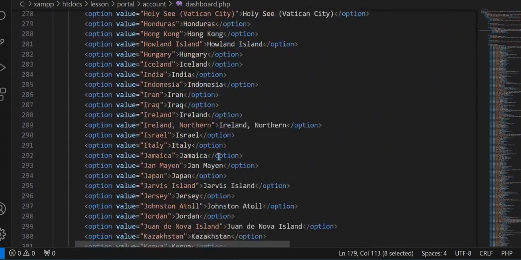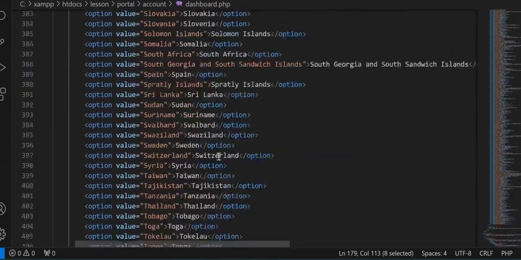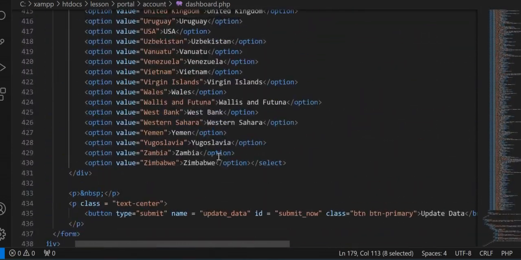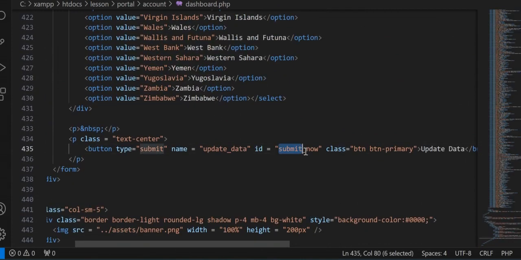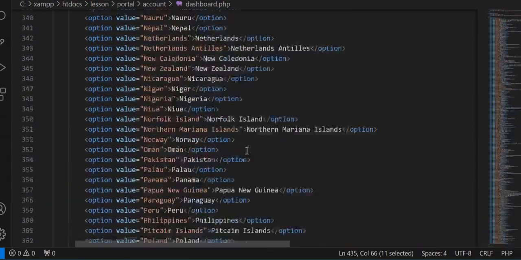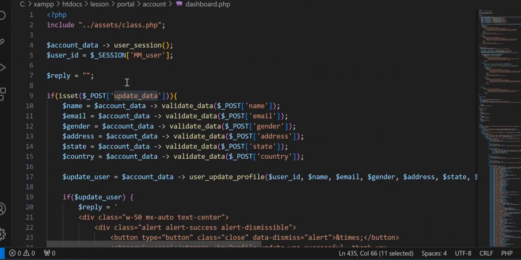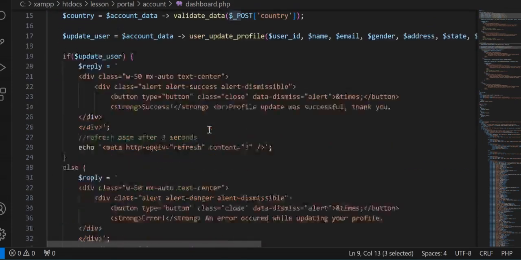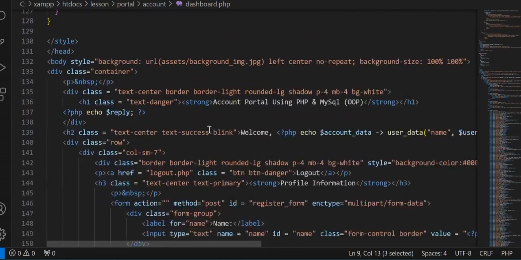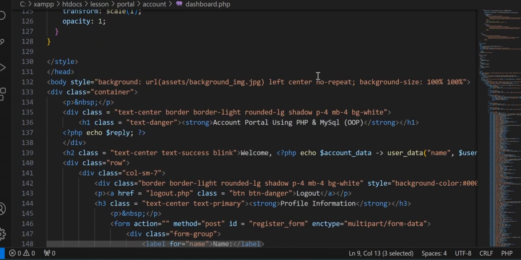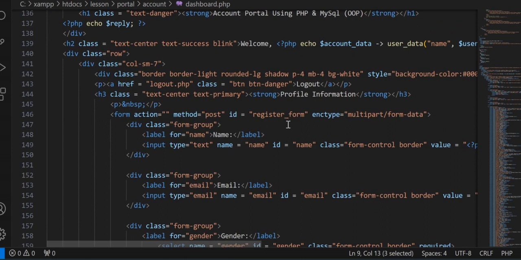Then in order for us to update the user profile, remember we have a button here called submit now. It has the name of update data. Okay, remember we're opening the name. So in order to update the user profile, I said if it's post update data, we are using post because the form method is post. Where is it? The form method here is post.